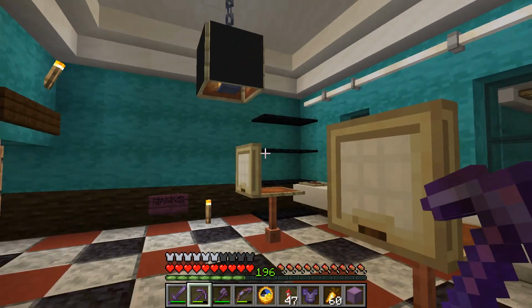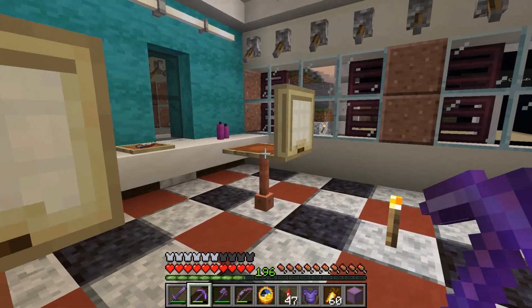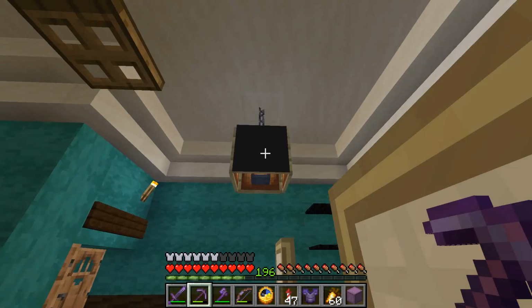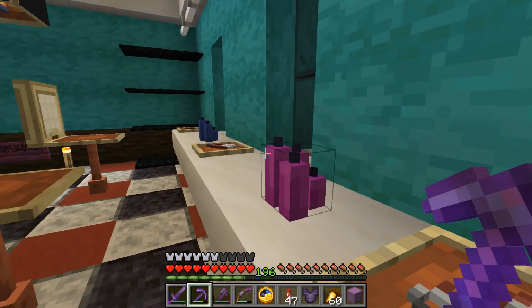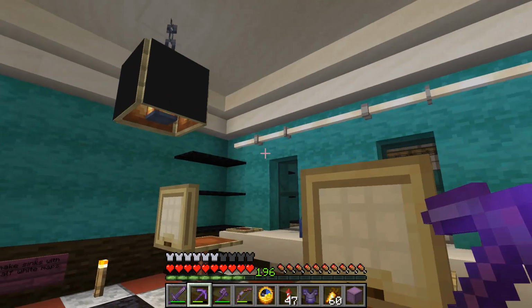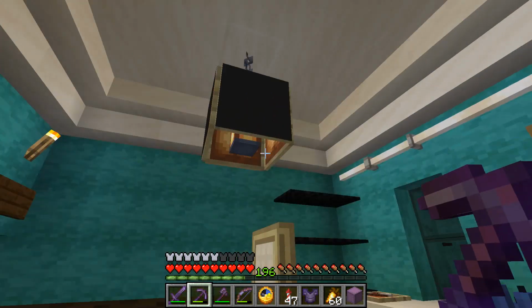So yeah, I hope you like my barbershop. Outside of this video, I'm quite happy with these lamps and with using these as shampoo bottles. But yeah, back to the creative world.